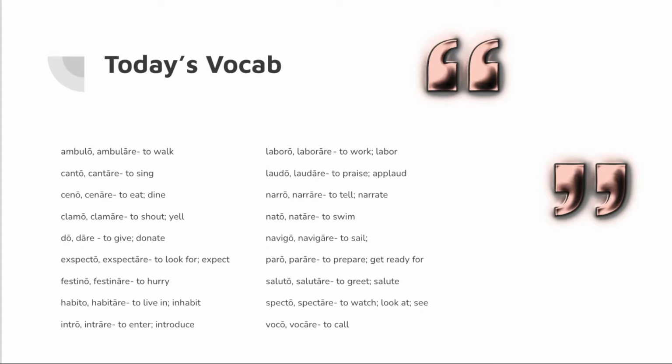Ambulo, to walk. Canto, to sing. Ceno, to eat or dine. Clamo, to shout or yell. Do, to give or donate. Exspecto, to look for or expect. Festino, to hurry. Habito, to live in or inhabit. Intro, to enter or introduce. Laboro, to work or labor. Laudo, to praise or applaud.